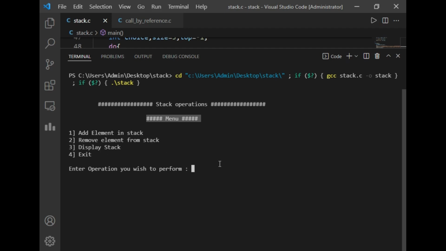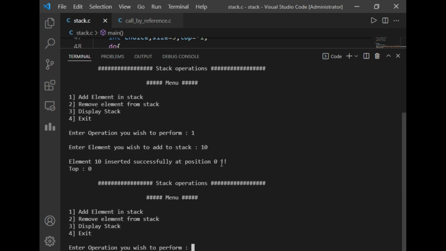So let's add an element to the stack. I will just select option one. As you can see, it has written enter the element you wish to add to stack. Let's add 10. After that it has written that element 10 inserted successfully at position 0, and the top has incremented by 1 as you can see, because initially it was -1 in the program.